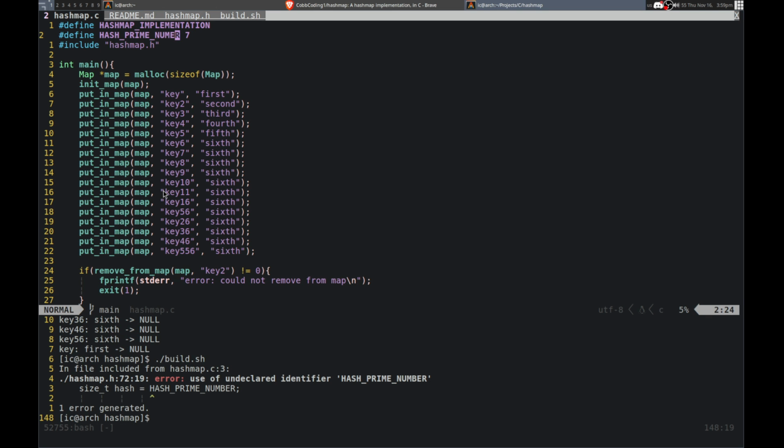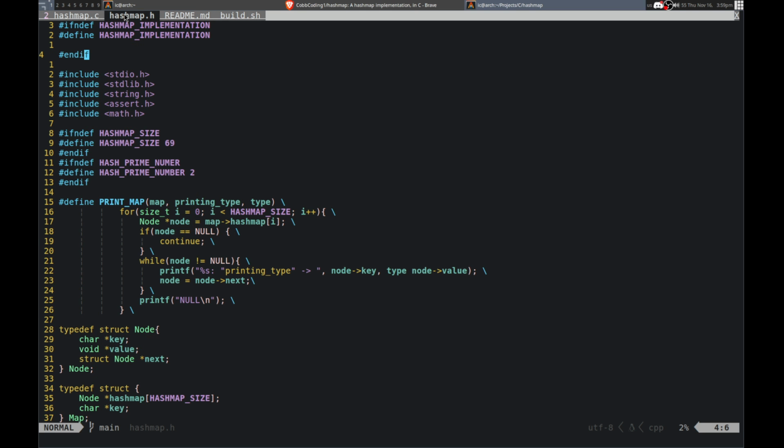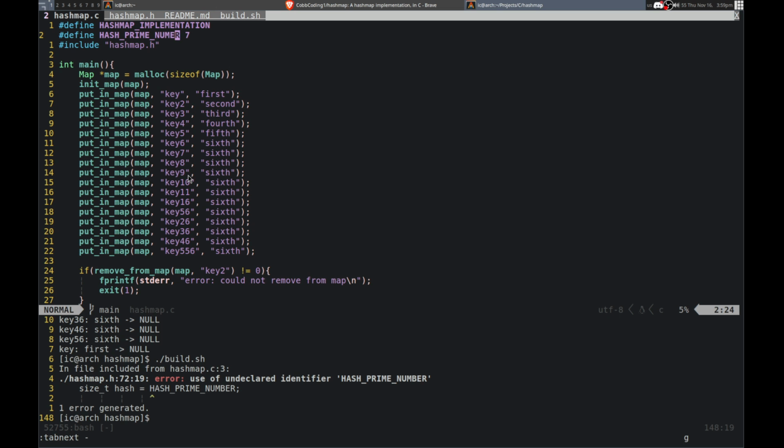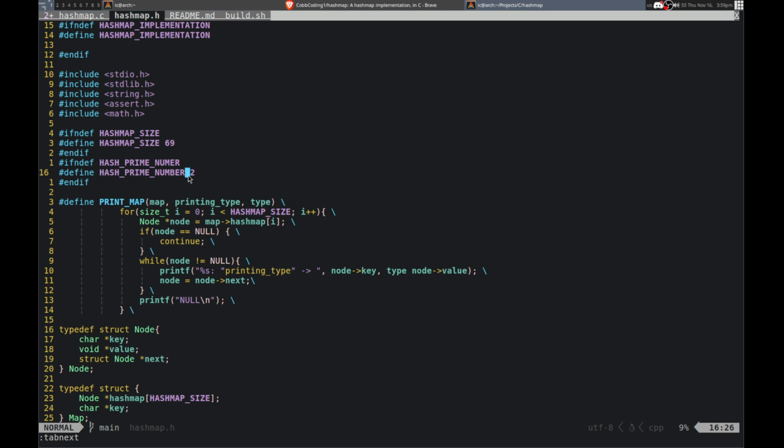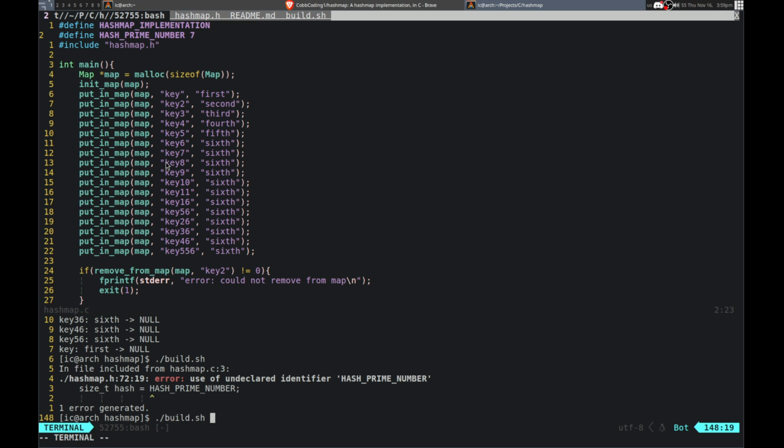What did I do wrong? Hash prime number. Okay, so that doesn't work. It was working. Hash prime. Oh, I spelled it wrong. No. Whoops. Number. And actually, I think I messed it up in here as well. Yes, so that is an issue. There we go. Let's build that.